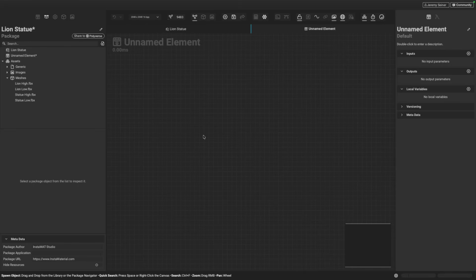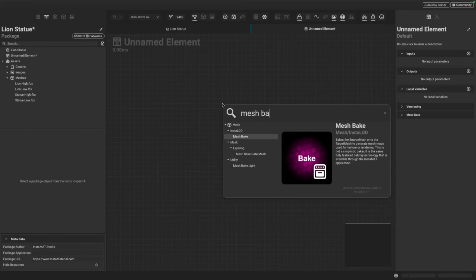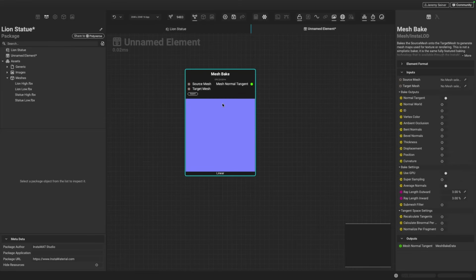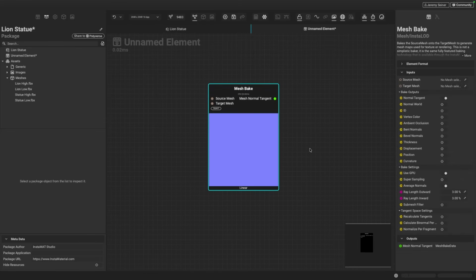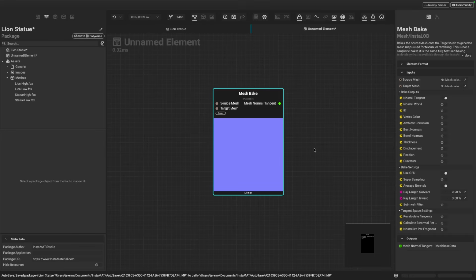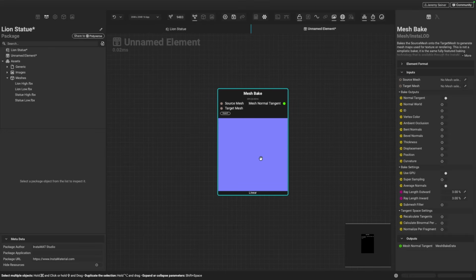So the first thing I want to do is right click to bring up quick search and type in mesh bake. So this is the Mesh Bake node and this is the star of the show. This puts all of InstaMAT's CPU and GPU powered bakers into one node that we can use in our projects. It's super, super powerful. And you can see that it has a source mesh and a target mesh input here. And so what are we going to do? Well, we're just going to supply the high poly source mesh and the low poly target mesh as inputs.